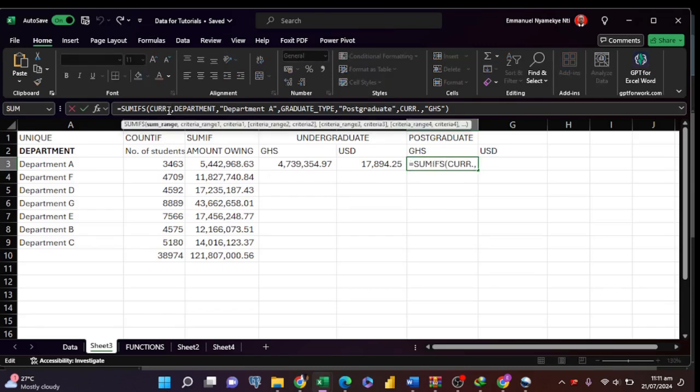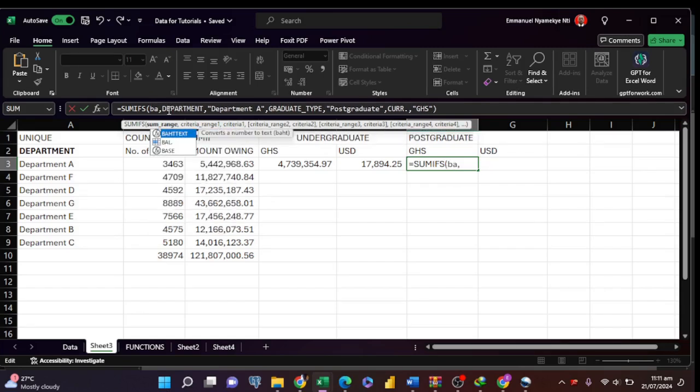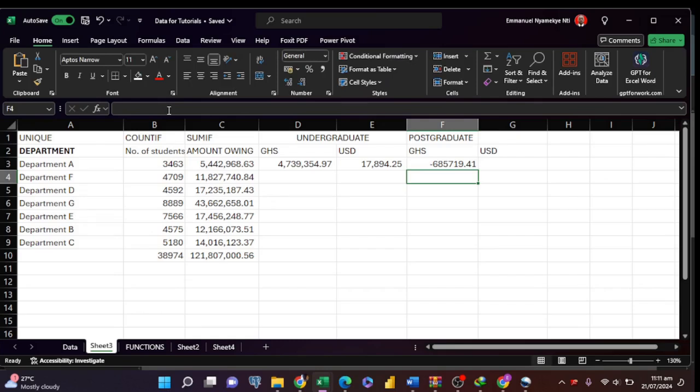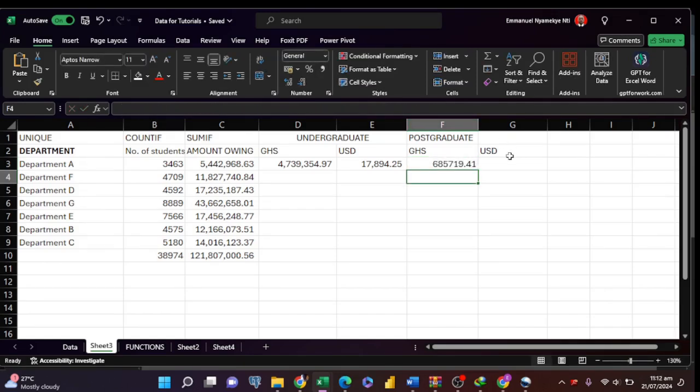We didn't choose the right sum range. This will be the balance. Okay, we have it here. Anyway, let's eliminate the minus. Let's quickly work on the USD.